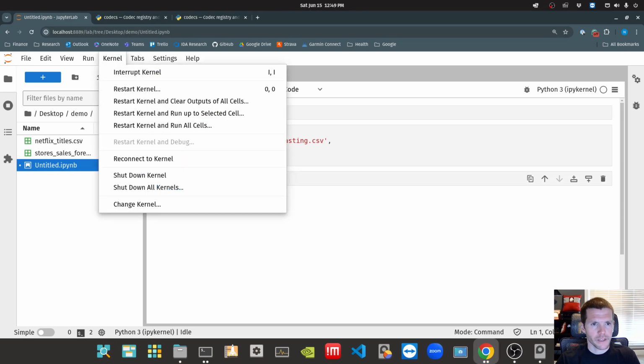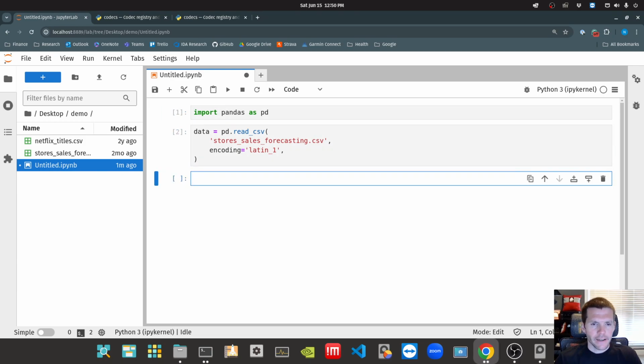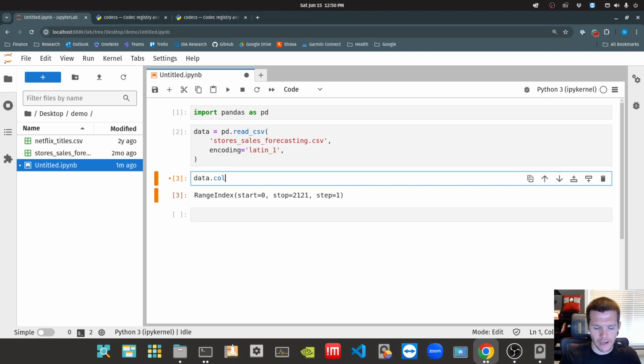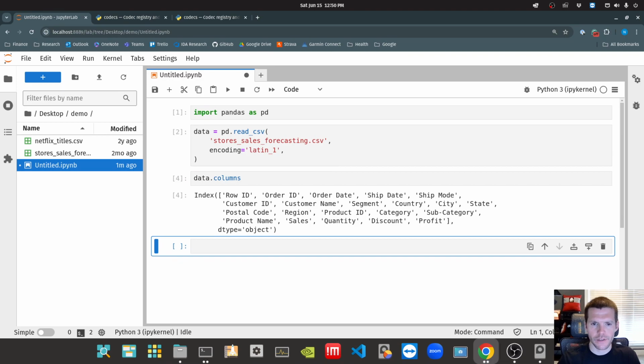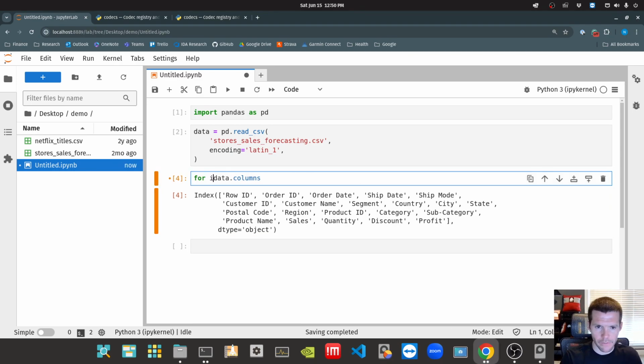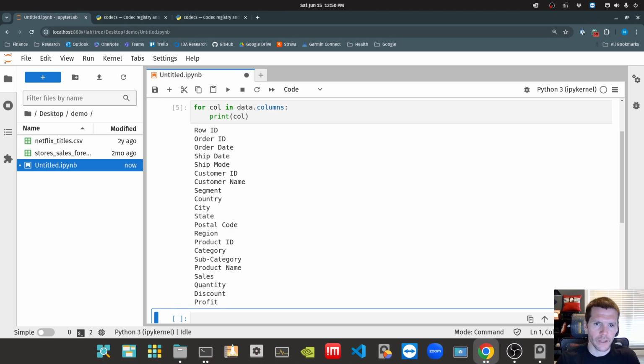All right, so I'm just going to clean everything up. Now I've got data, and we've seen before that we can access the index and the columns through these attributes. This columns attribute actually returns something iterable. So I could say for column in data.columns, print column. I can iterate over that.